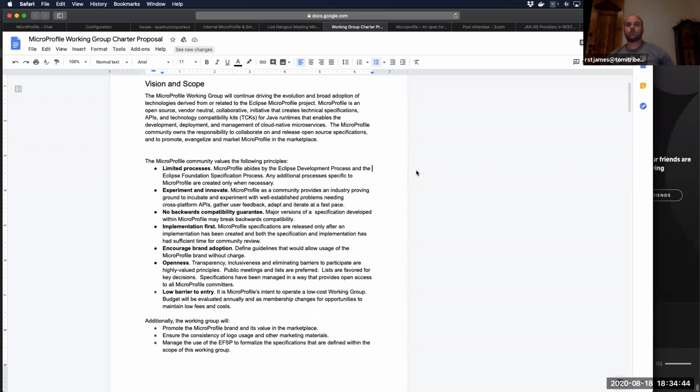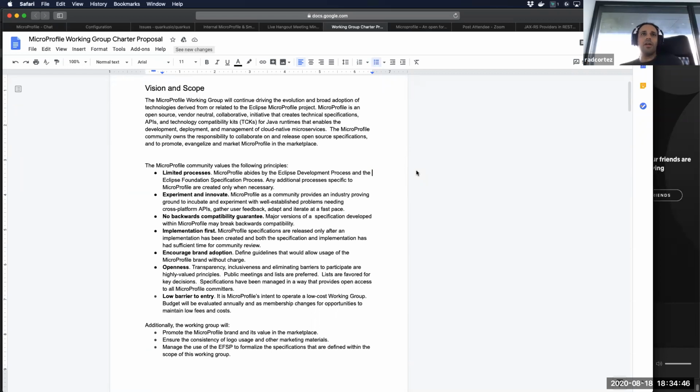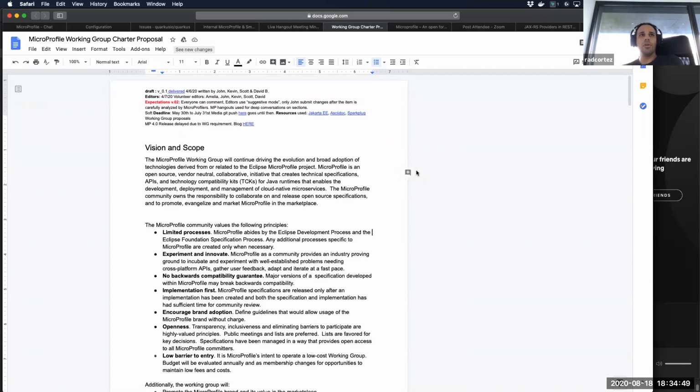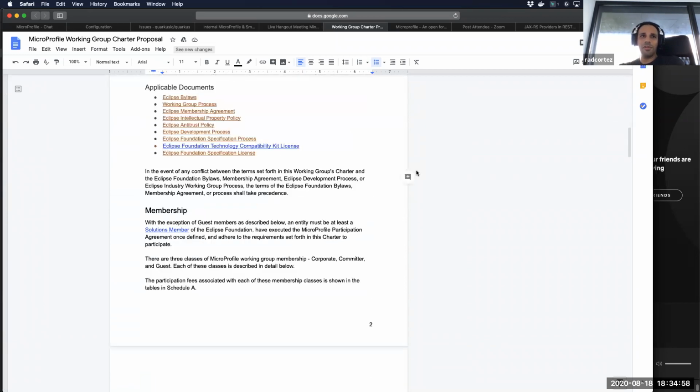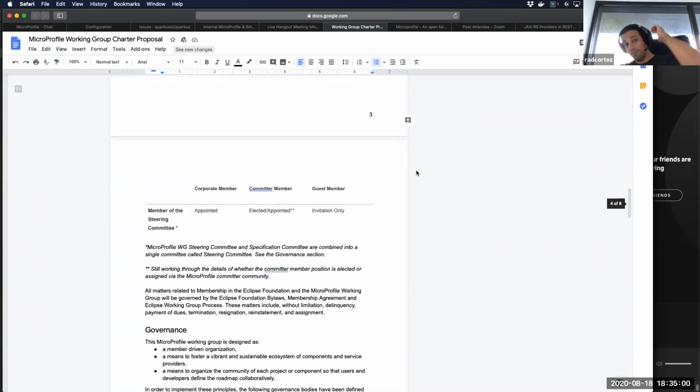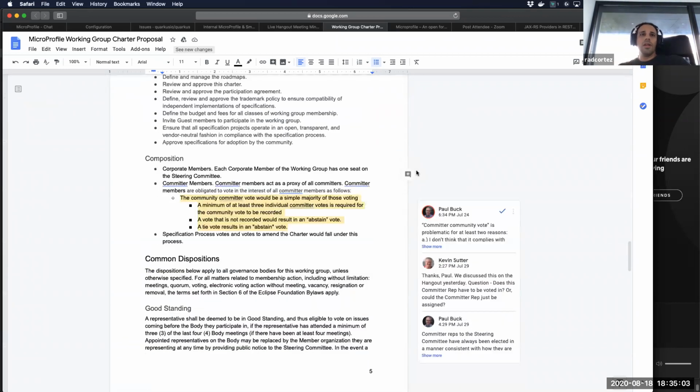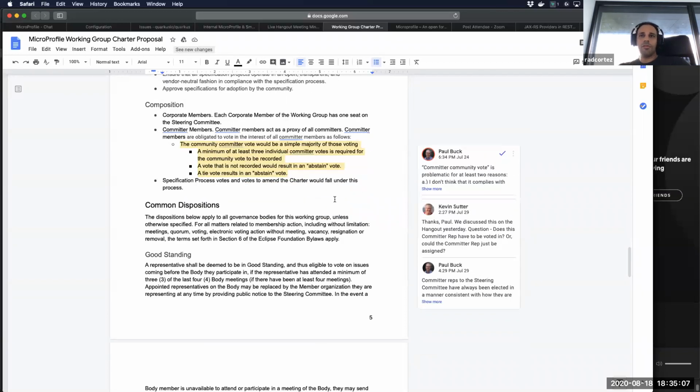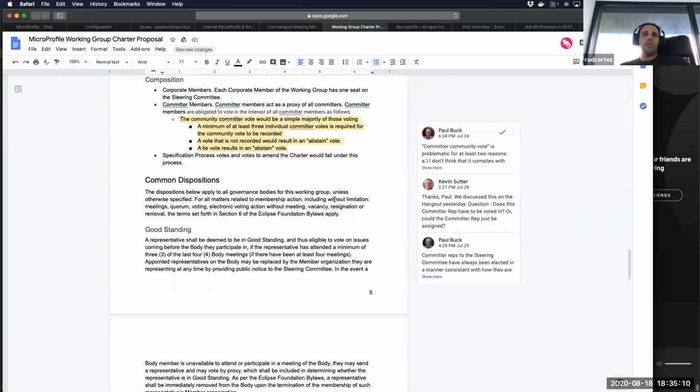Wonderful. Okay, so moving on with the working group discussion. Now we have version 6 of the charter, and there are still a few comments over here that need to be addressed. Let's start to have a look into this. One of the things that we were discussing a couple of weeks ago was regarding the community vote.